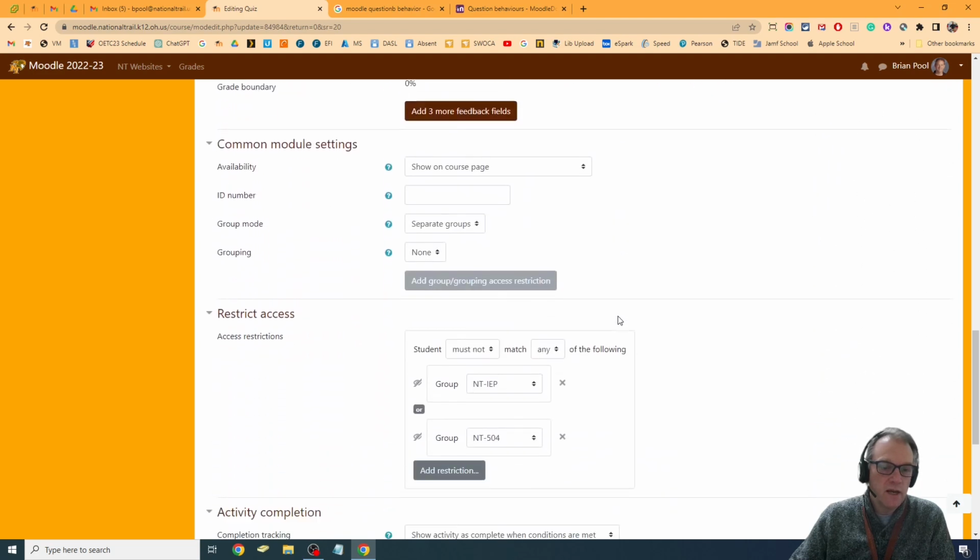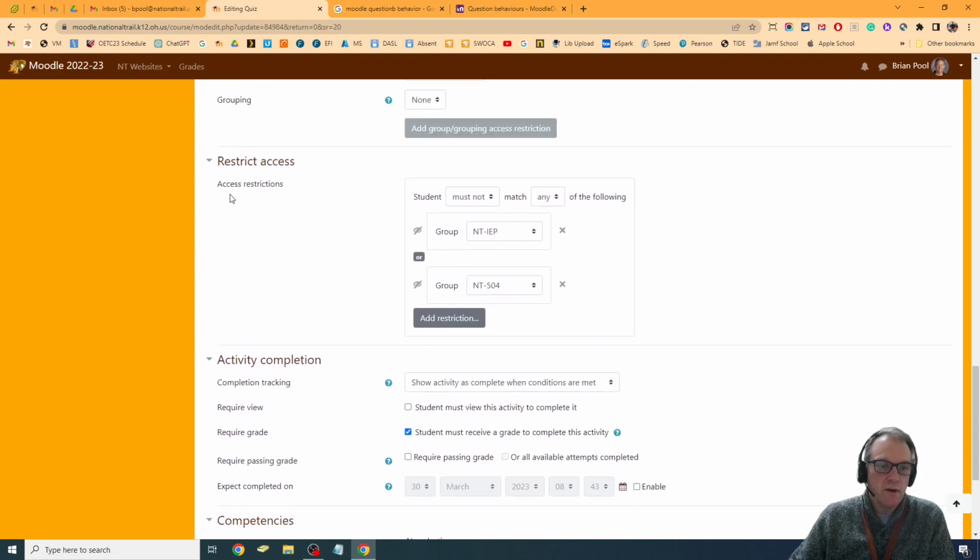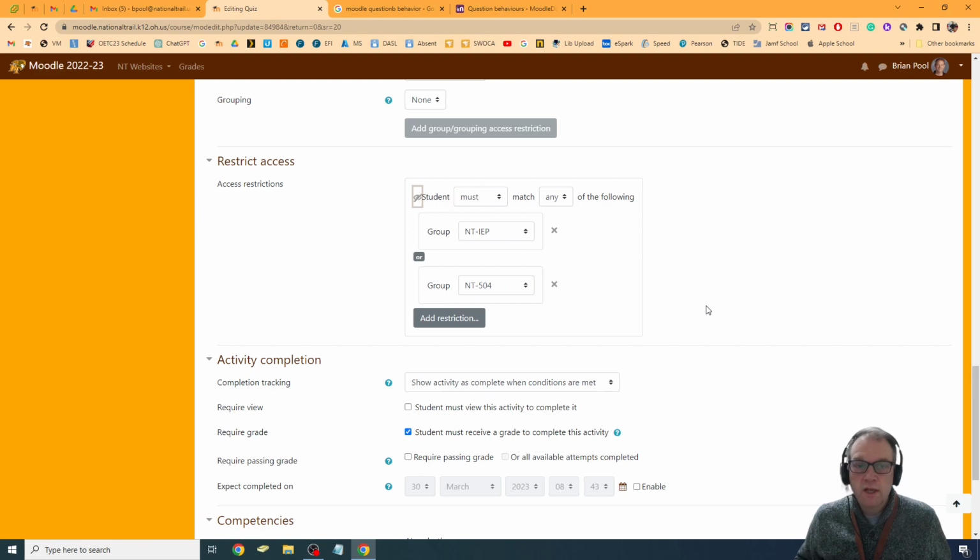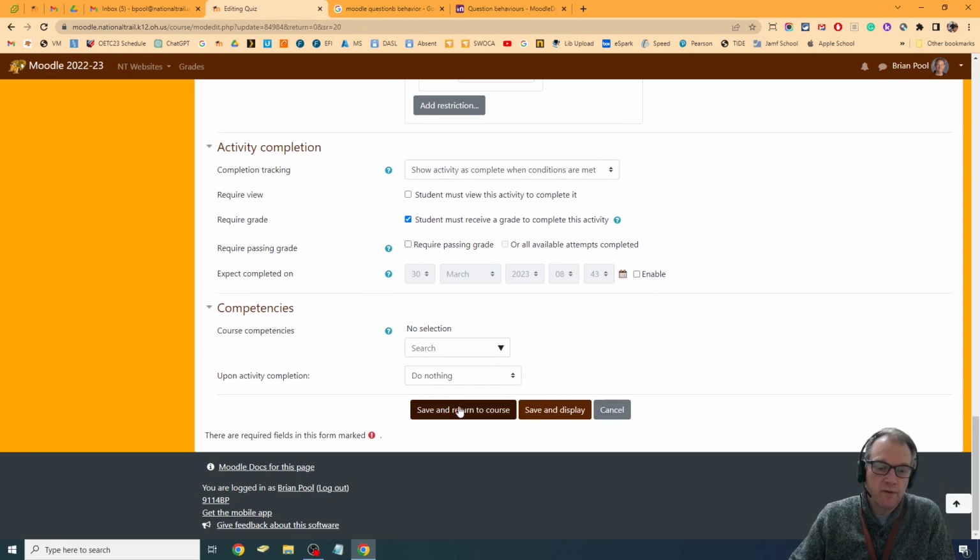Then I'm going to continue down to the restrictions, and at restrictions, I'm going to change it. Instead of must not be any of these, I'm going to say must be any of these. And I'm going to poke it in the eye so that if you're not an IEP or 504 student, you don't see this one. If you are, you will. So now you must be in any of these groups. So I'm going to hit save and return to course.